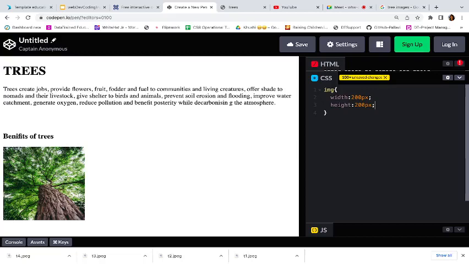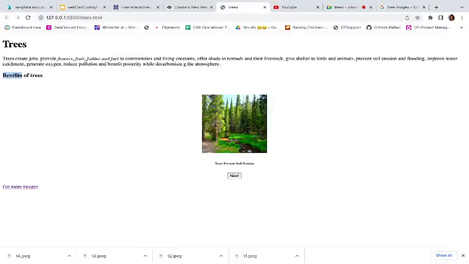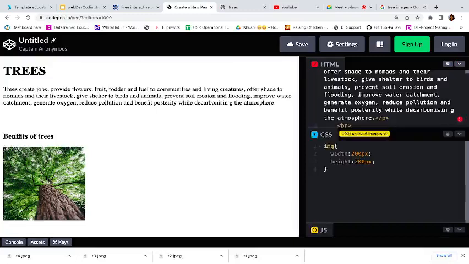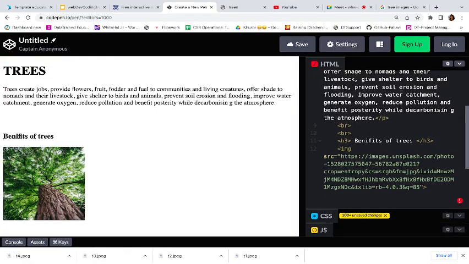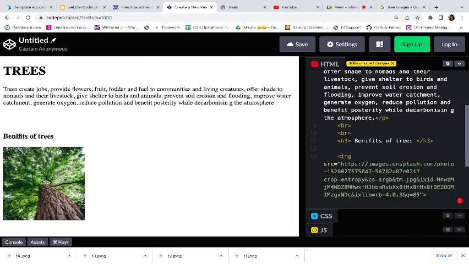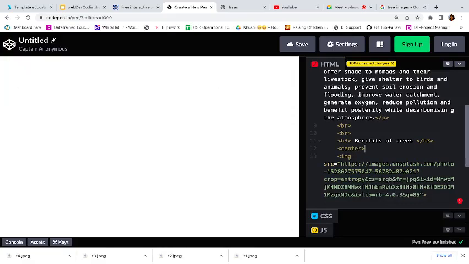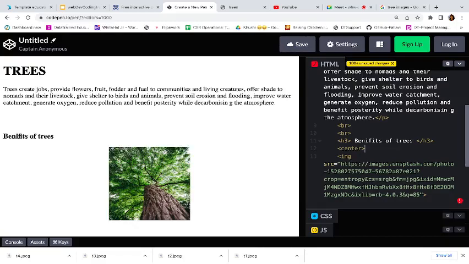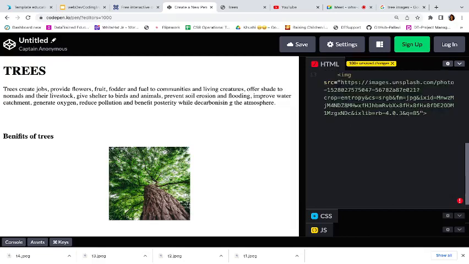Now, if you notice, over here this image was actually in the center, right? So what we can do here is, I can go to HTML and simply use the center tag to bring this image in the center. The image will be in the center now. So this was how I can put the image.